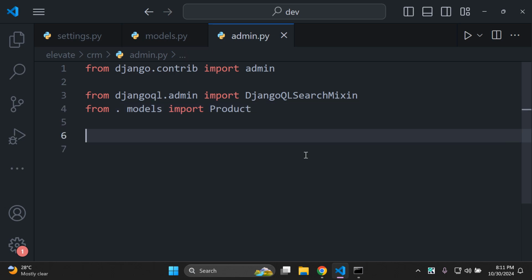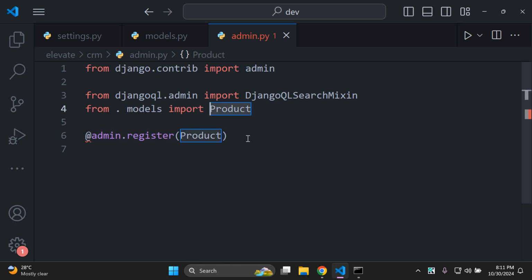Great. Now the next thing that we want to do is we want to register the product model with the admin site. So we're going to use a decorator for this. So you can say @ and then admin.register, and within parentheses we can put in the model that we want to register in Django admin, which is Product.